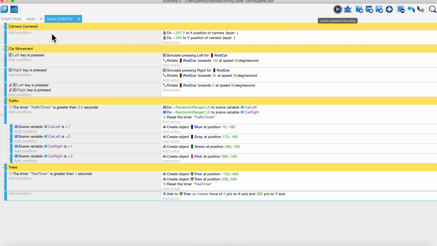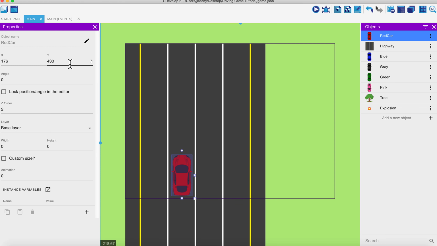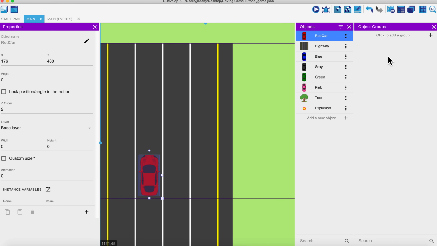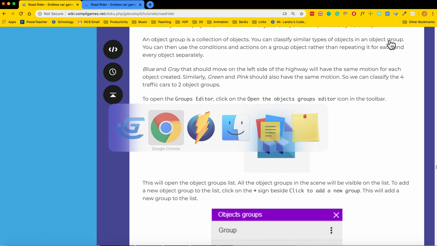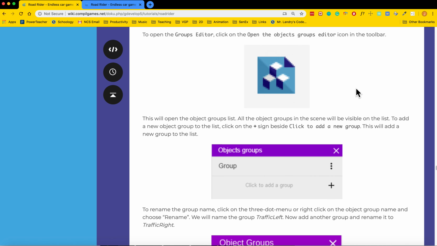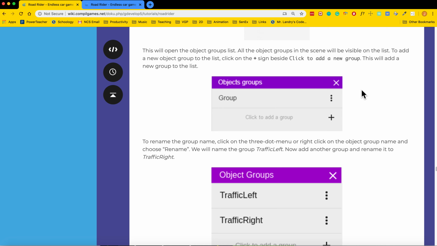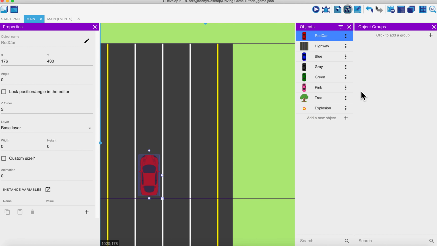So let's head back to GDevelop, go back to the scene editor, and we want to click on this icon right here with the 3 little cubes, open the object groups editor. And we're going to create 2 groups, one called traffic left and traffic right. Make sure that you rename them, of course.